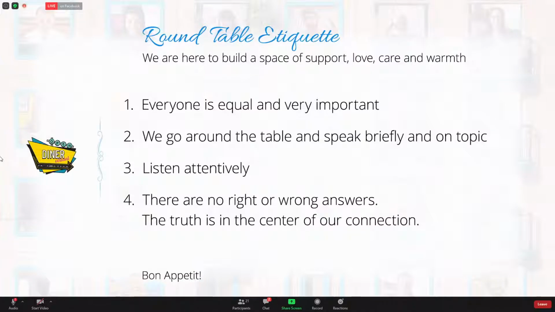We're all equal. Number 2 is we go around the table and speak briefly and on topic. This is really important. Our amazing content team has put together an incredible lineup that's meant to bring us on a journey. It's really important that we stick to the topic and each of us speaks for a brief amount of time. This allows an equal amount of time for everybody.